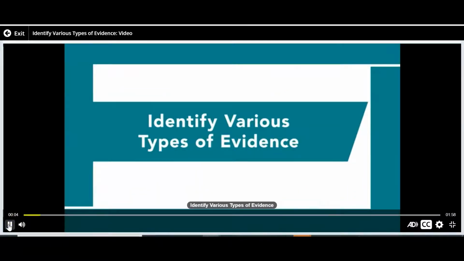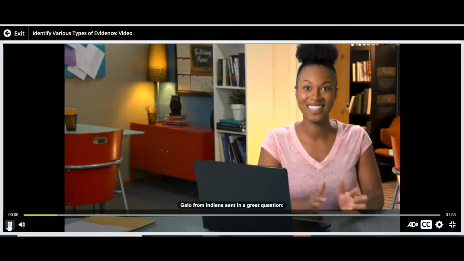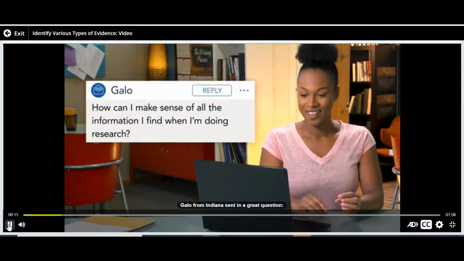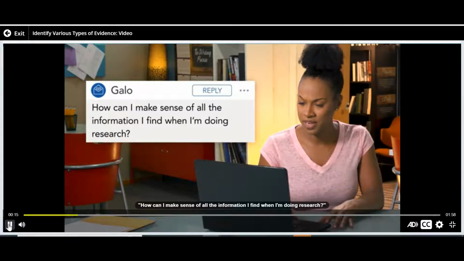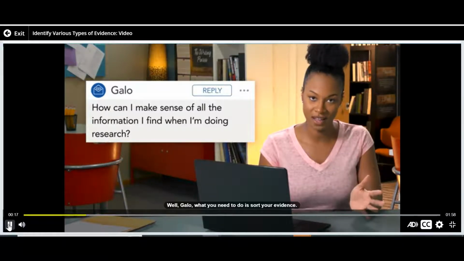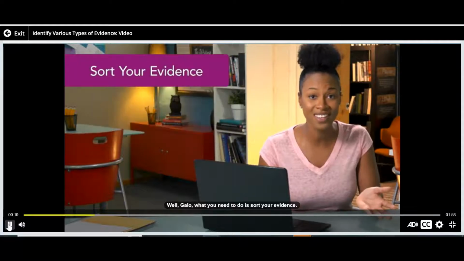Identify various types of evidence. Gallo from Indiana sent in a great question. How can I make sense of all the information I find when I'm doing research? Well, Gallo, what you need to do is sort your evidence.